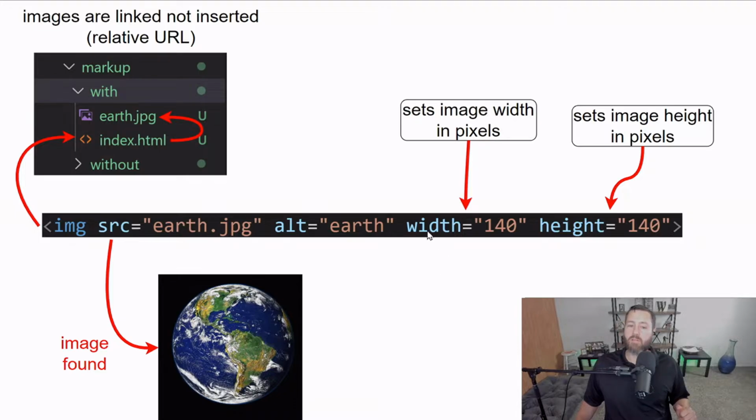We also have our width and our height attributes, which if we don't place any other unit there, it's just going to assume, hey, these are pixels. So we're going to set our image 140 pixels wide and 140 pixels in height.